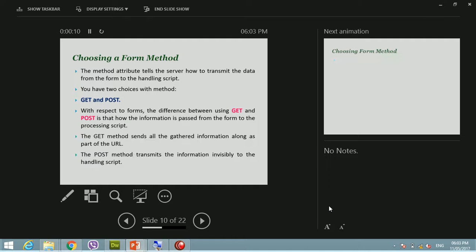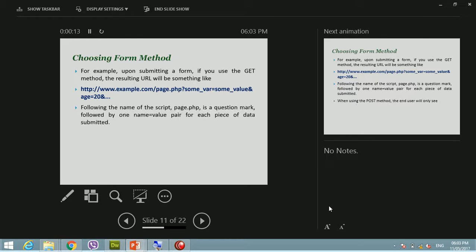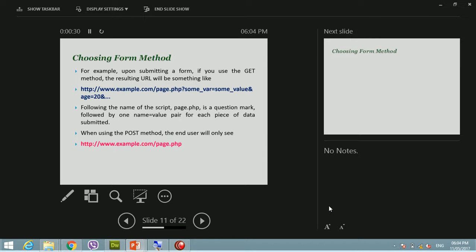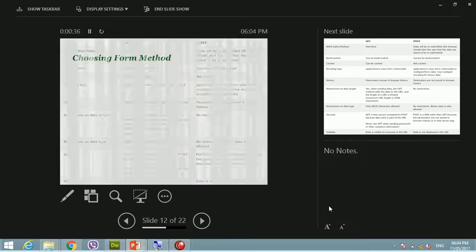If you are using the get method, in the URL your information will be displayed as well. If you are searching anything on Google, in the Google URL you are seeing the chunk of information, whatever you provided in the Google text search box. Yes, right. That is displayed. They are using the get method. If you are using the post method, your URL will be direct and specific. Clear? Now look at this slide.